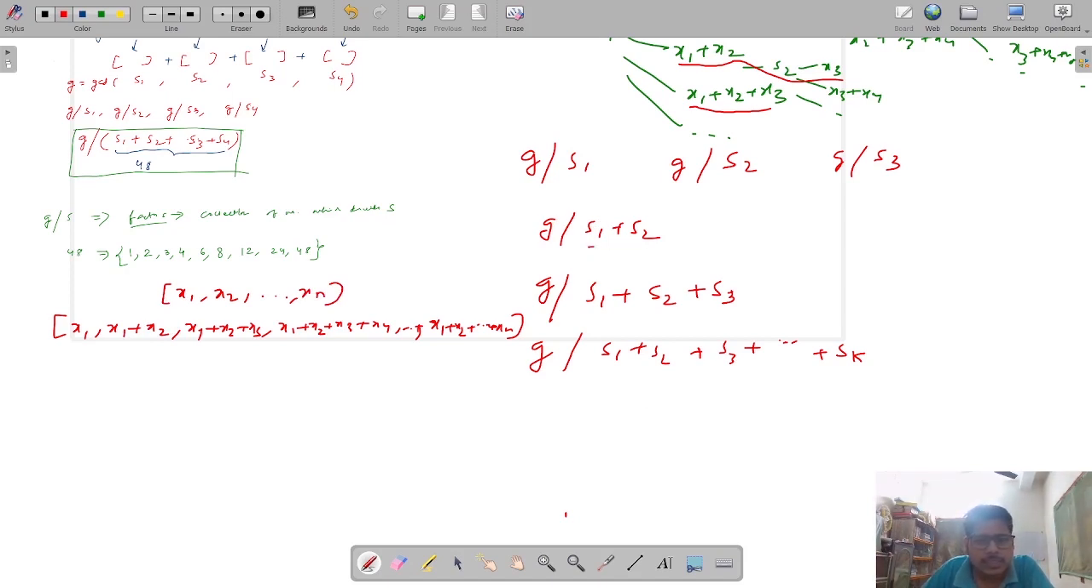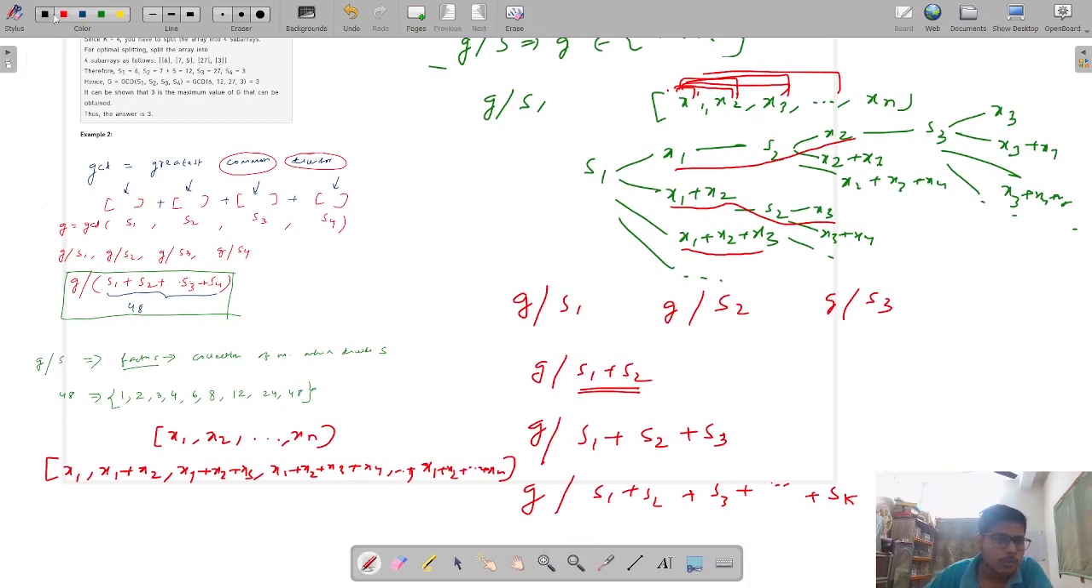that this S1 plus S2 is one of these elements, right? And S1 is also one of these elements. I want you to look at this very carefully. See, if S1 is X1, then S2 can be what? S2 can be X2. Then S1 plus S2 is X1 plus X2. That is, S1 plus S2 will be this. If S1 is this, then S1 plus S2 can be this, or if S2 is X2 plus X3, then S1 plus S2 is X1 plus X2 plus X3. That is, S1 plus S2 can be this also.